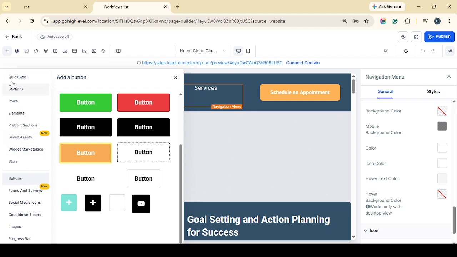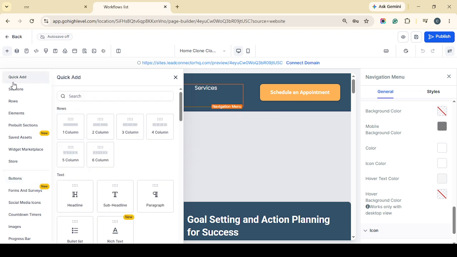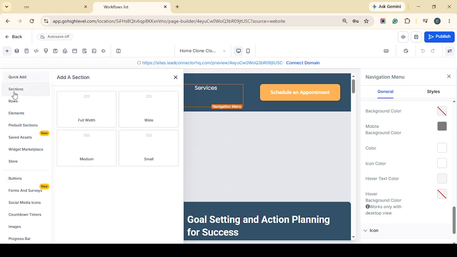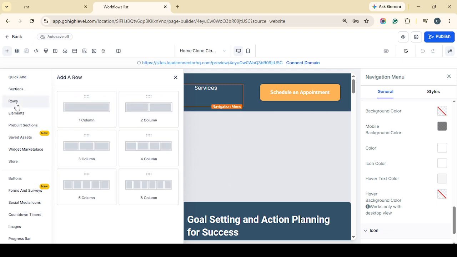When you're happy with the changes, click Save Menu to apply them to your site. This final step is important because your updates won't appear live until the menu is saved.